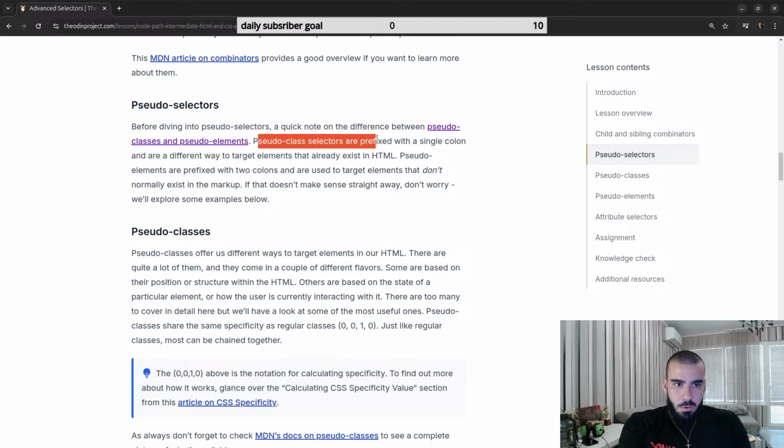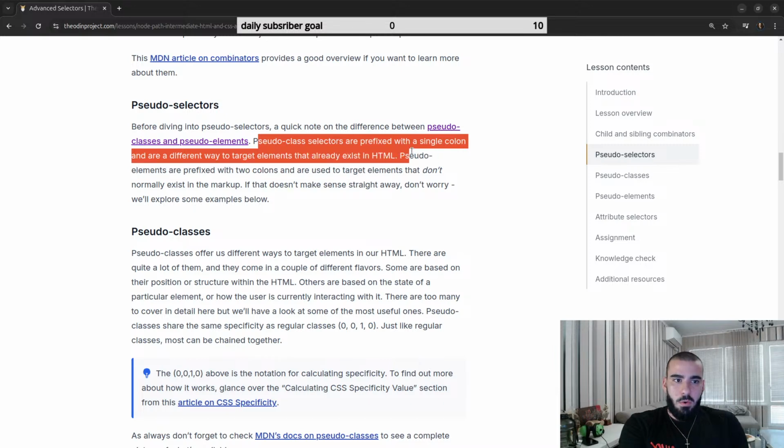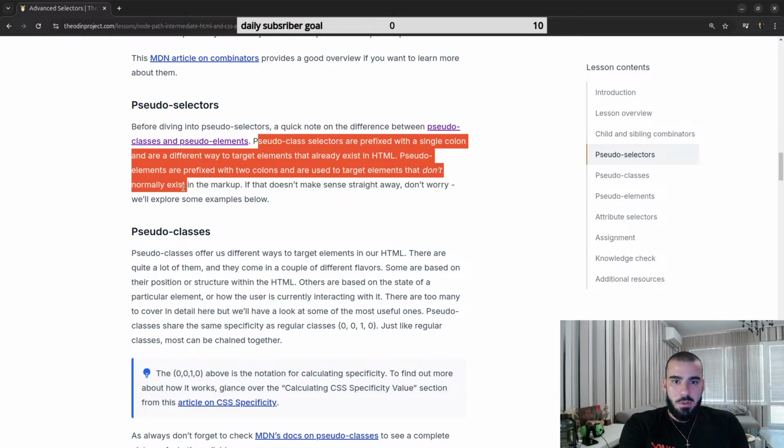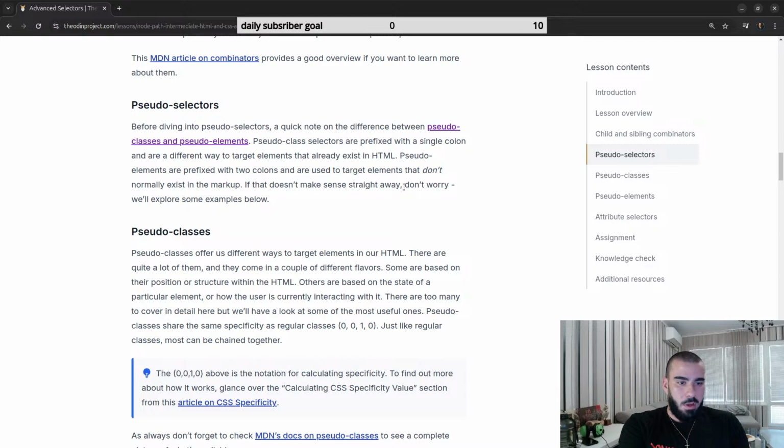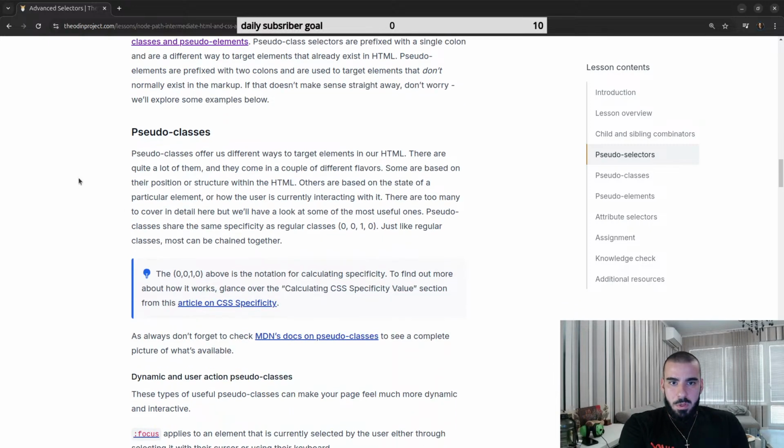Alright, pseudo class selectors are prefixed with a single colon and are a different way to target elements that already exist in HTML. Pseudo elements are prefixed with 2 colons and are used to target elements that don't normally exist in the markup. If that doesn't make sense straight away, don't worry, we'll explore this in some examples below.